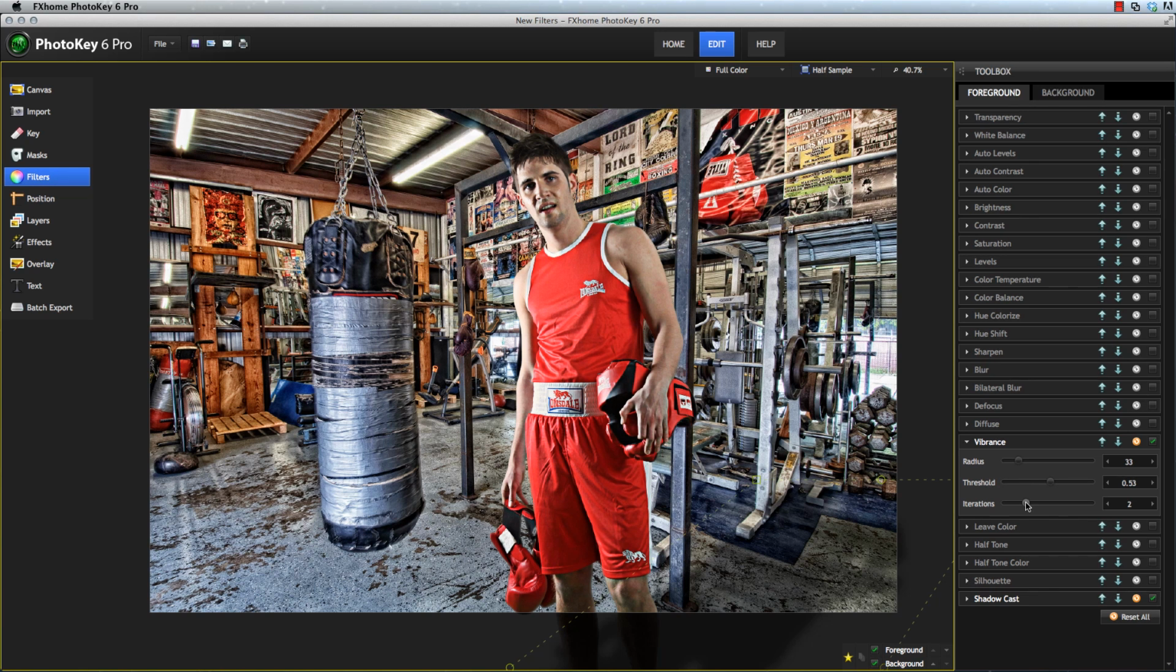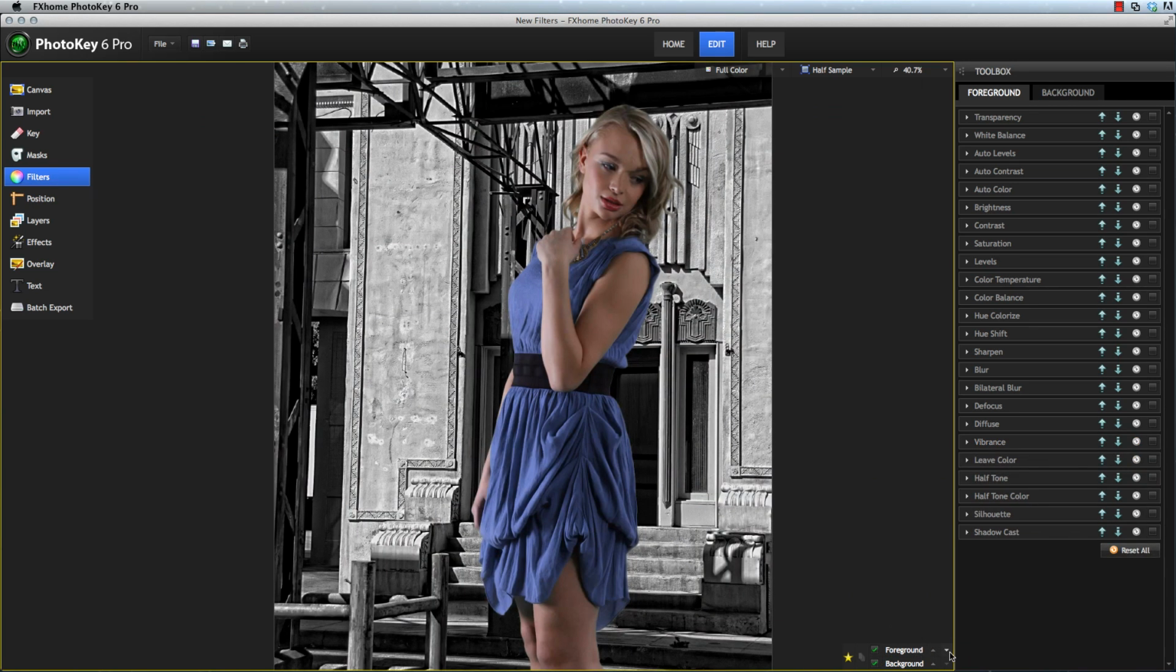We've probably all seen images where HDR was overdone. So in general, it's best to apply Vibrance sparingly. Even though we aren't genuinely increasing the dynamic range of the photo, simulating the effect can still be overdone quite easily. PhotoKey 6 Pro also includes a new leave color effect.